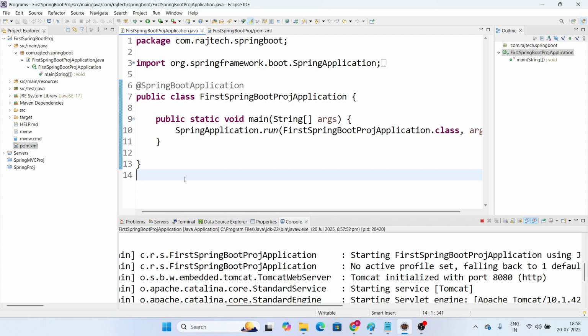In the next video, we'll see how to work with Spring Tool Suite. It's a very good IDE for us. Spring Tool Suite is mainly to create Spring Boot projects. That we'll be seeing in the next video.